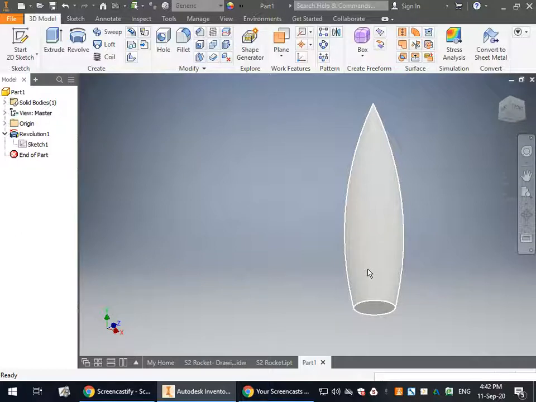I'm going to stop the tutorial at this point, and then the next tutorial will take you on to how we model the fins.